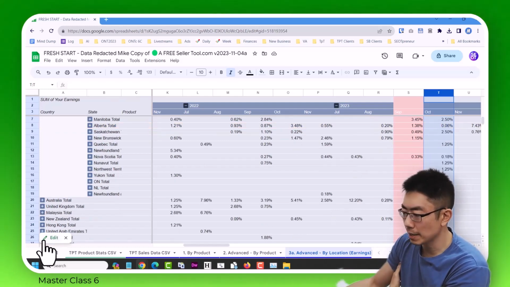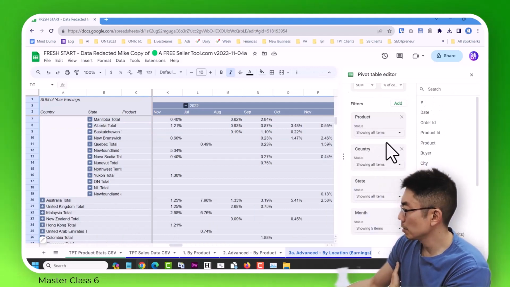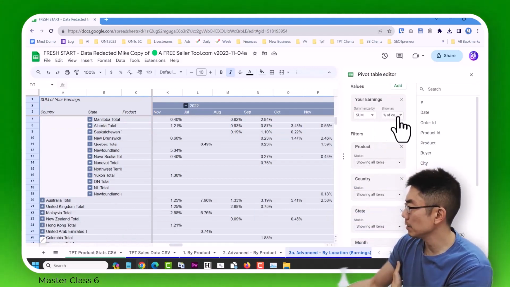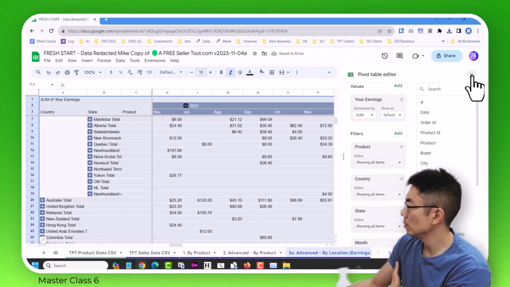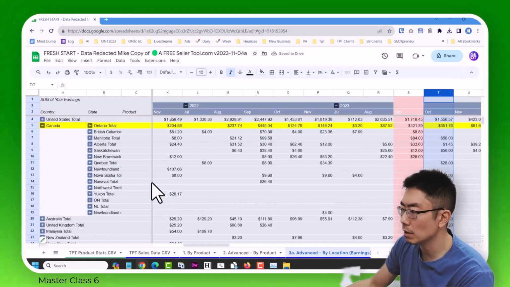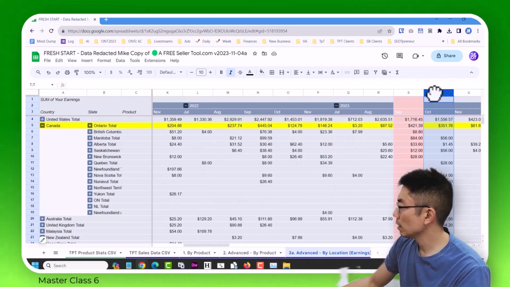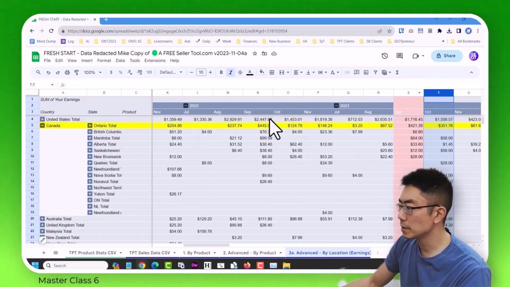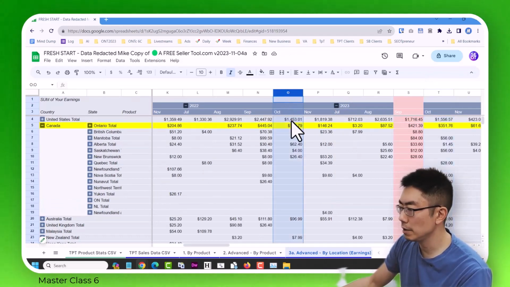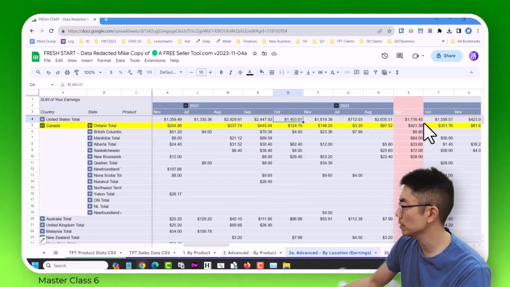I'm going to switch this back into dollar signs again. So I'm going to go back into here, and this is under values, and I'm going to show this again as default. All right, so let's close this. So now it's showing again as dollar signs, and I want to look at October. So this is interesting. In October in the US last year, I made $1,400, and this year I made $1,500.